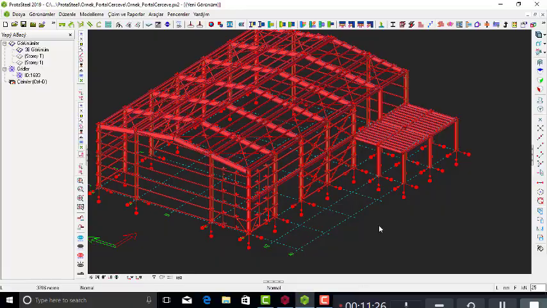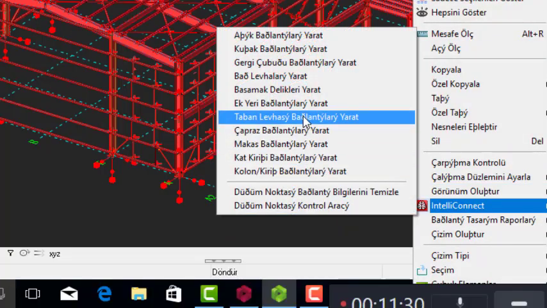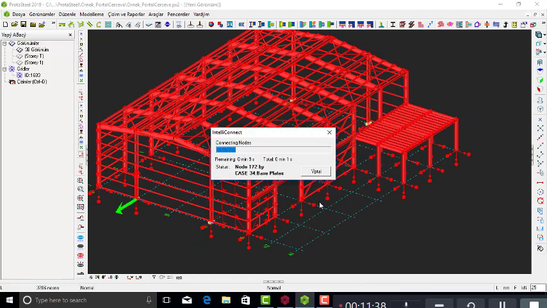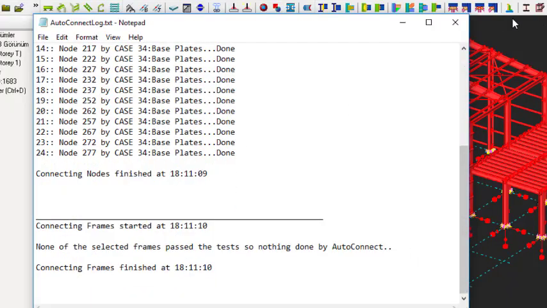Control A, then Intelliconnect, then we come to the tab, and this one is for the base plate. Click on it. So it is going to connect all of the base plates. It will put base plates, but it will not put the anchor bolt. You'll be the one to put the anchor bolt on your own. Okay, so everything done. Thank you.